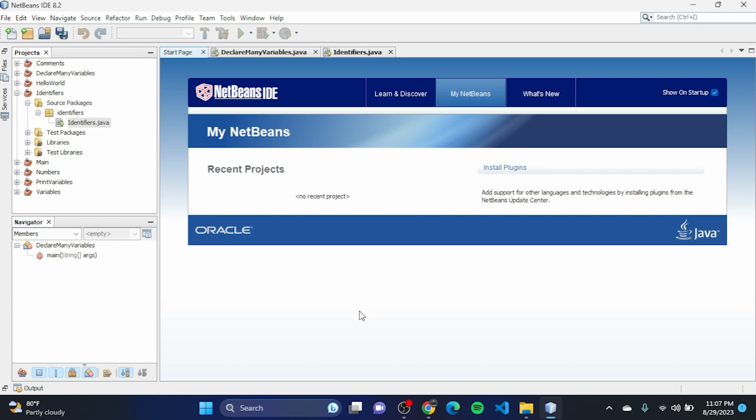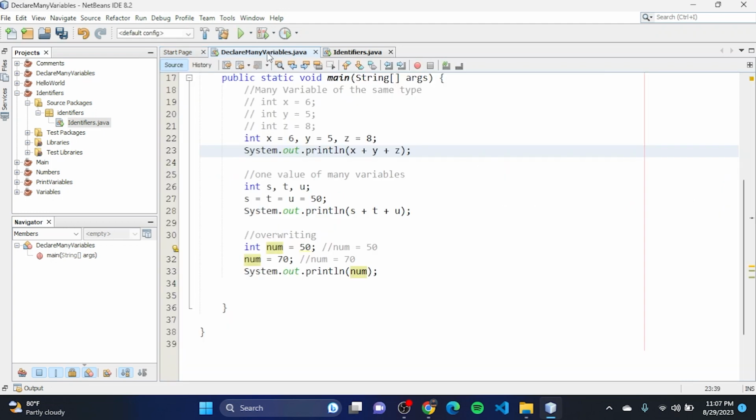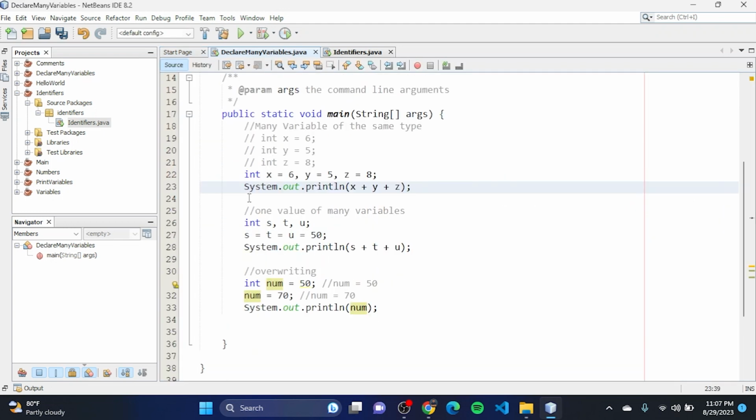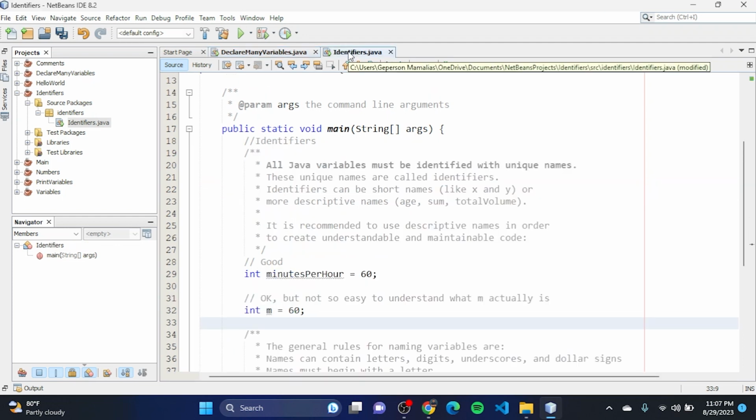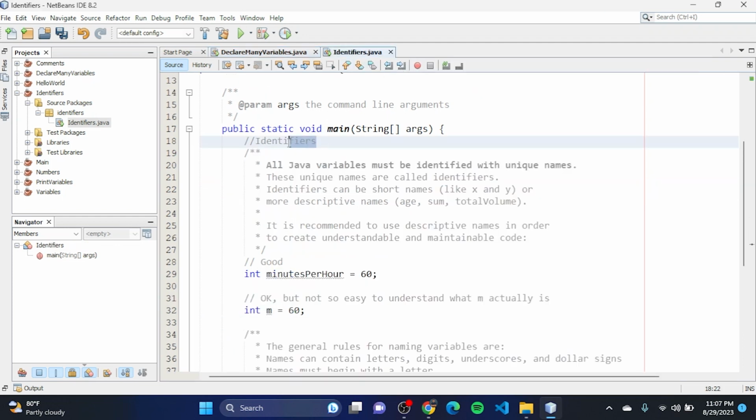In this series, I'm going to discuss identifiers. In the previous discussion, we discussed declaring variables. And in today's video, guys, tuturuan ko kayo about identifiers of Java.